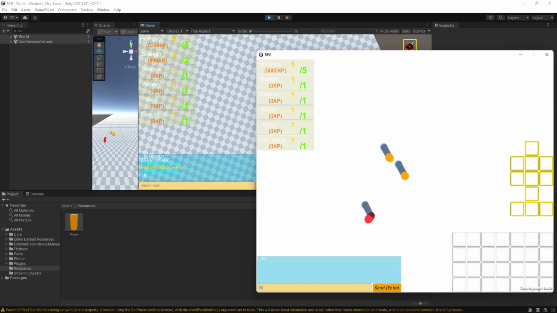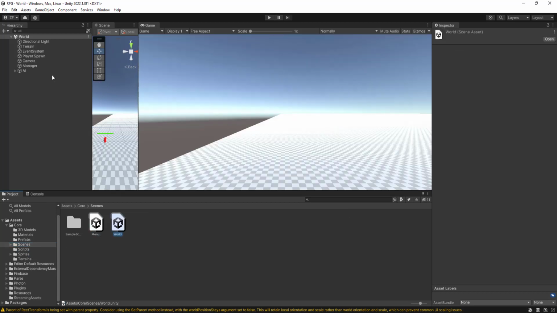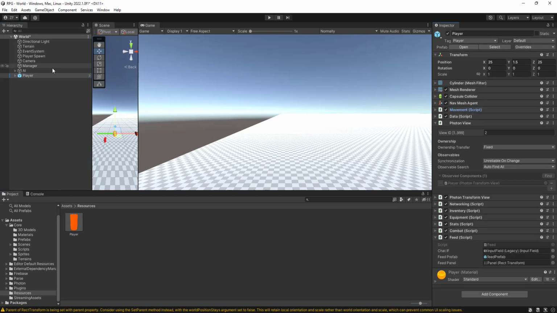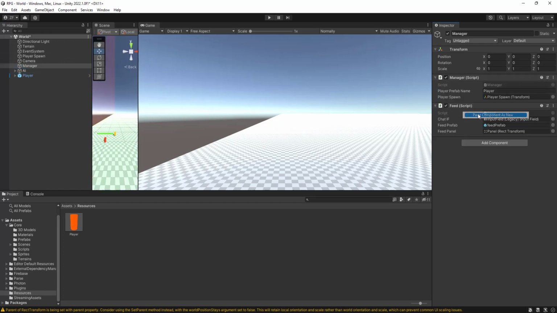So I'll be back in a second. Alright, so after a lot of work, I can get it to spawn, but only in the other players' feed panel. So what we're gonna do is come to our world scene, and we're gonna get our player. And on our manager script, I'm gonna copy the feed component. I'm gonna paste it in here.